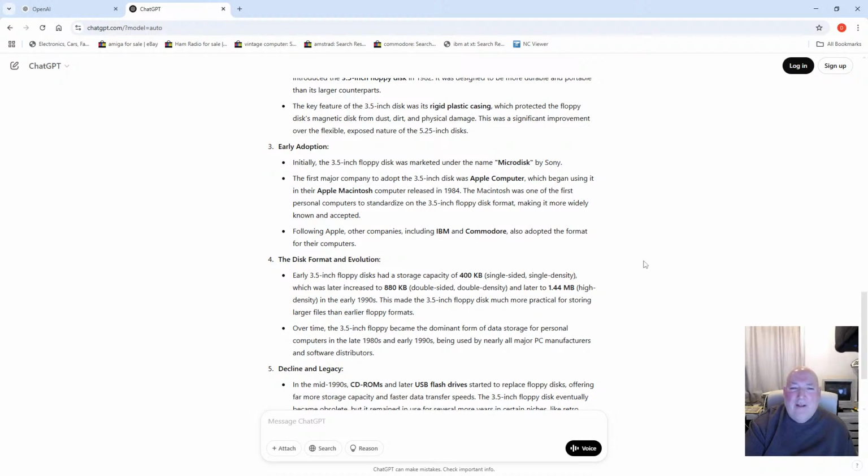The first major company to adopt the 3.5-inch disc was Apple Computer, which began using it in their Apple Macintosh computer released in 1984. The Macintosh was one of the first personal computers to standardise on the 3.5-inch floppy disk format, making it more widely known and accepted. Following Apple, other companies, including IBM and Commodore, also adopted the format for their computers.